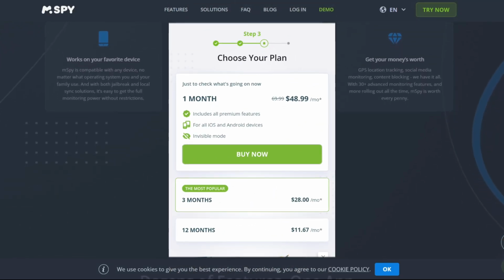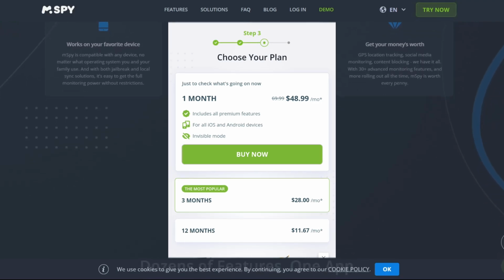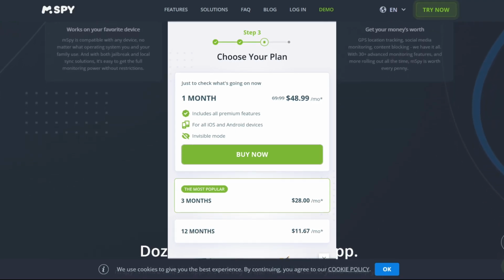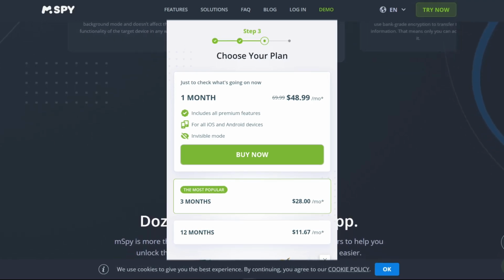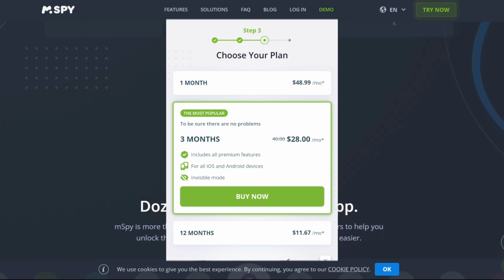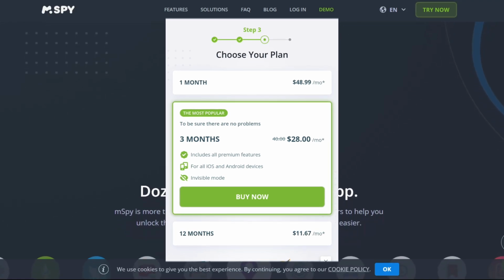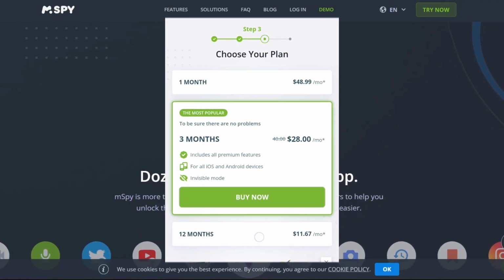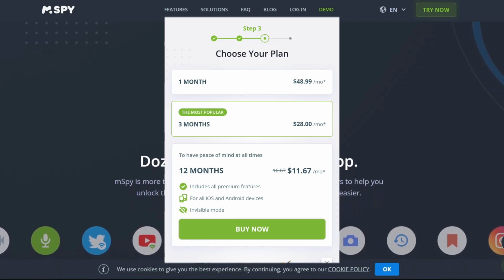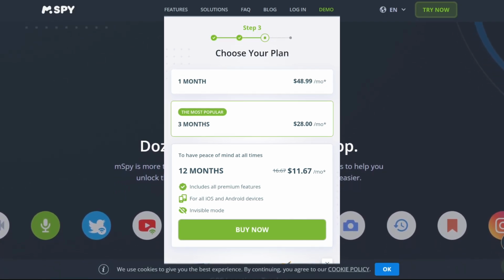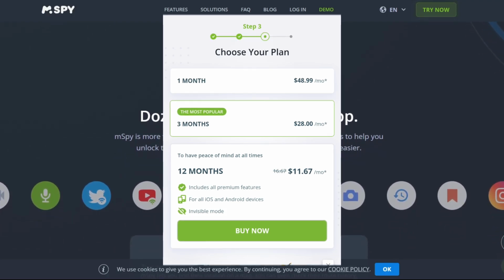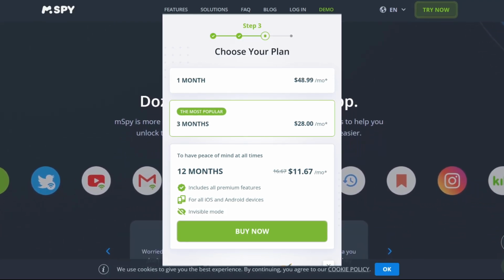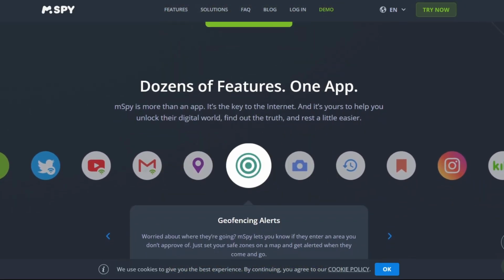Now let's talk about the pricing. mSpy offers several subscription plans. You have three choices. The first one is a 1-month plan, which is best if you need short-term monitoring. The second is a 3-month plan, a good balance between cost and coverage. And then we have the 12-month plan, the most cost-effective if you need long-term monitoring. Each plan gives you access to the same features, but the longer the subscription, the better the value.